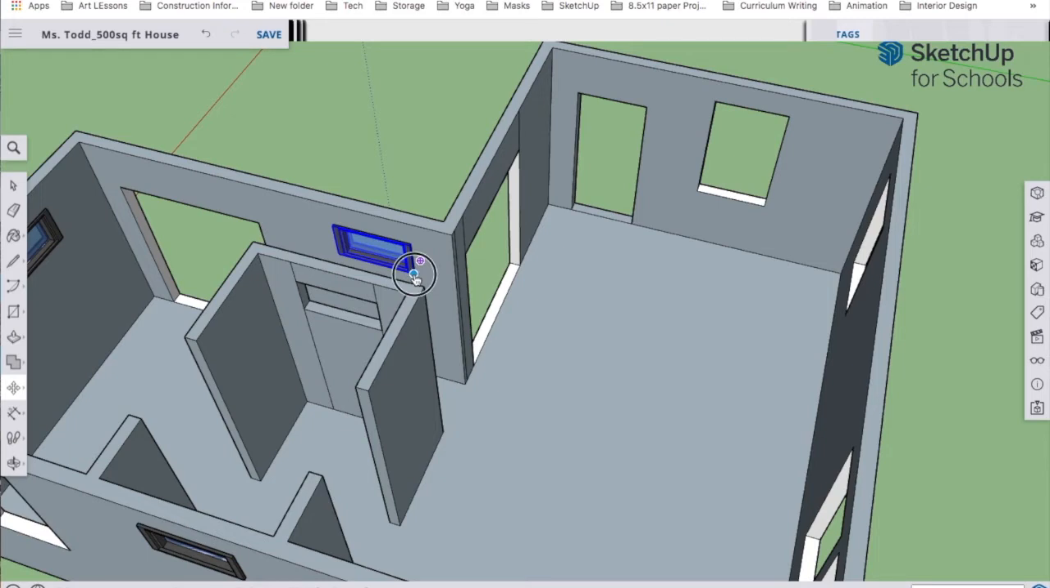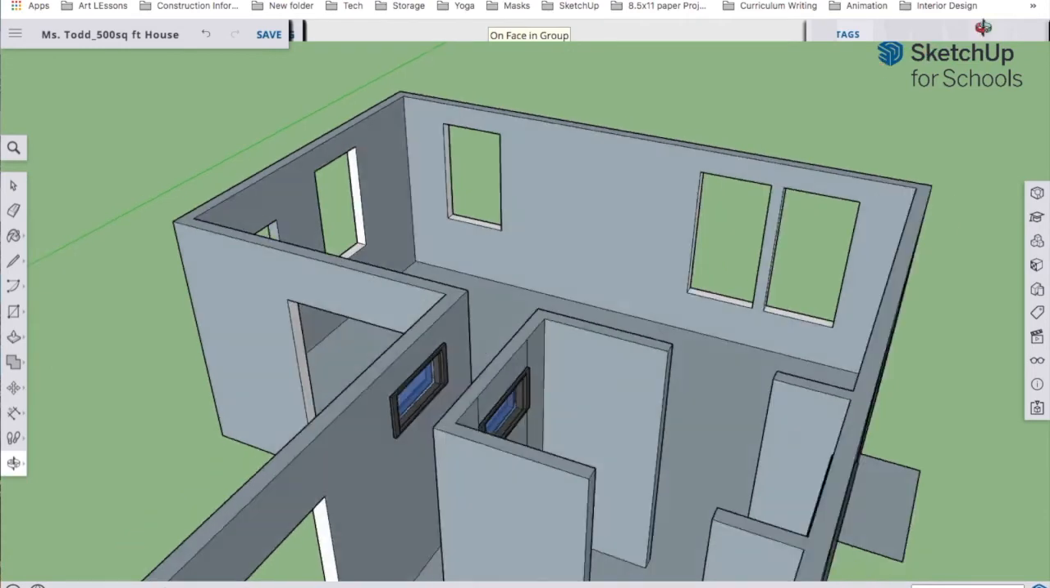I'm going to click it, hold the option key, drag, and then I'm going to select this, click the move tool, get into the corner here, and this time I'm going to hold the left arrow key. I'm going to pull and type in 1 inch, and there we go. So those windows are all placed where they need to be.